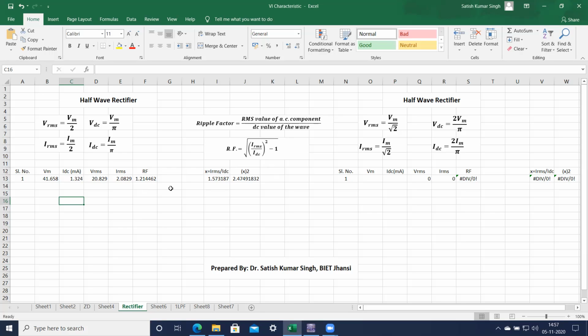As you know, the ripple factor for the half wave rectifier is about 1.21. It is the theoretical value you must have seen in various books. So we are getting this value as 1.214462. So this is what we have to get from the formula.